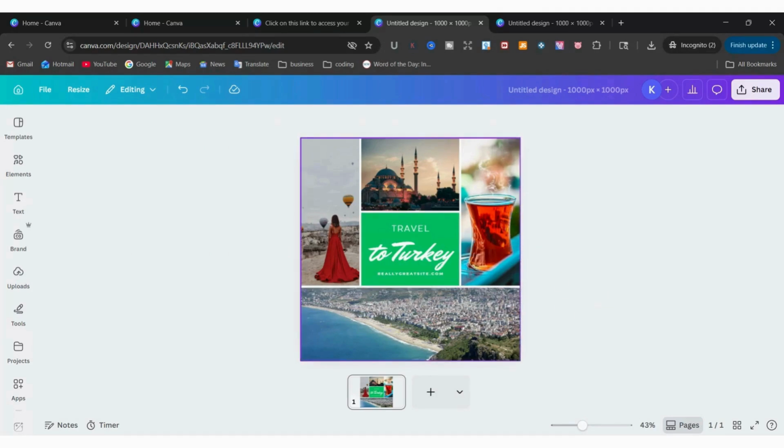So this is especially useful if you're selling Canva templates and you want to give your customers full range of freedom to be able to edit this template to their own specific needs.